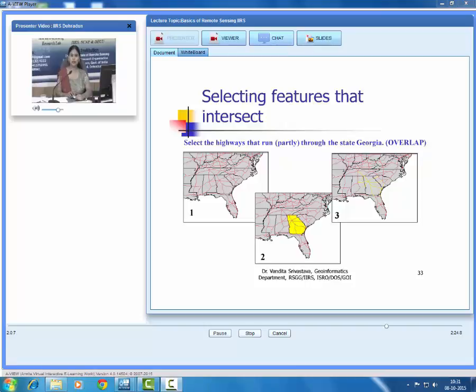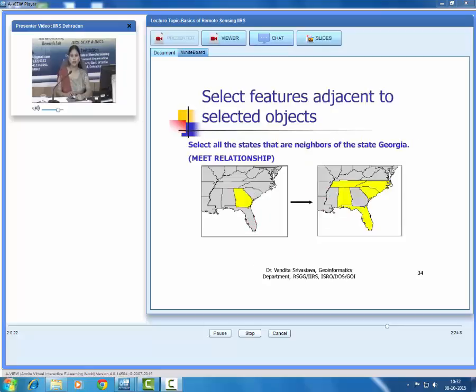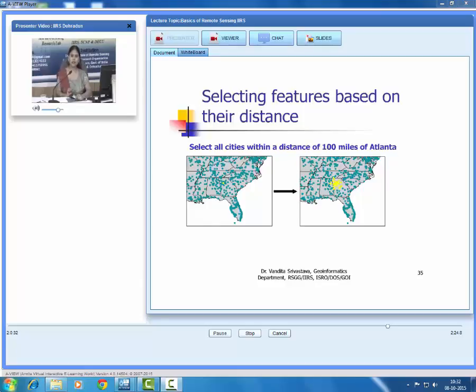And therefore you need to perform one attribute query to select the state of Georgia and then one spatial query using the overlap spatial relationship to find out all the highways that run partly through Georgia. Similarly, you can find out all the neighbors of the state of Georgia using the meet condition. You see, and maybe a few more. Yeah, this is the ninth type of relationship that we did not discuss there, but this is simple and known to all.